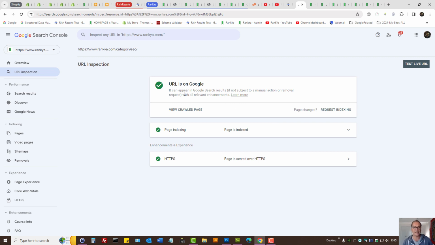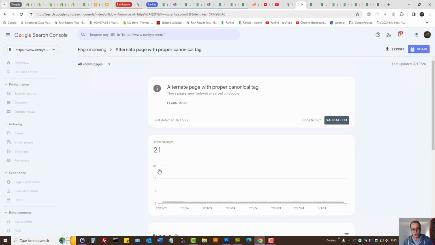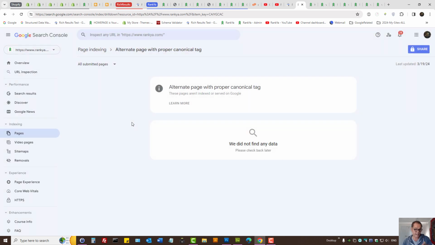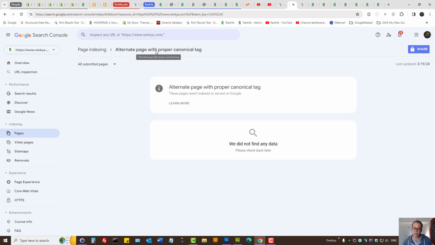So I know it's rather cumbersome to understand certain page indexing issues for most websites, because you may be using WordPress, Shopify, Blogger, Wix, and so on. So, alternate page with proper canonical tag, all submitted pages. Submitted pages are coming from your sitemaps. So make sure the sitemap you've submitted is the correct sitemap for your website. And if there are any problems for all submitted pages, then you want to fix that.